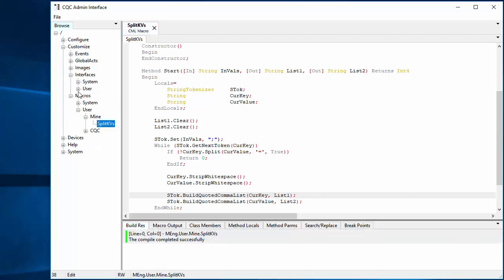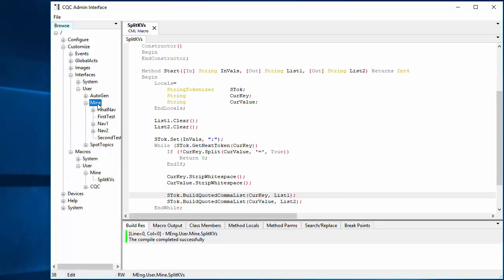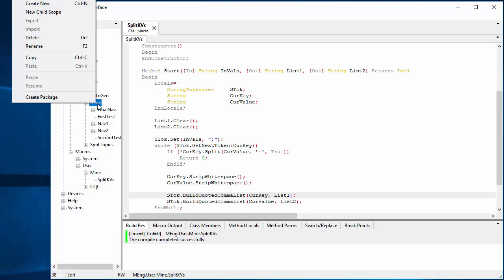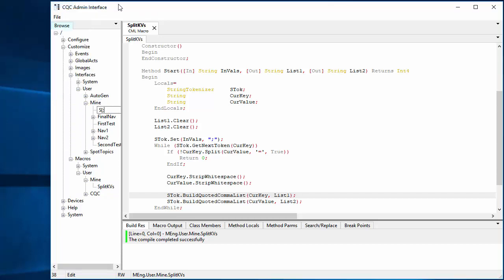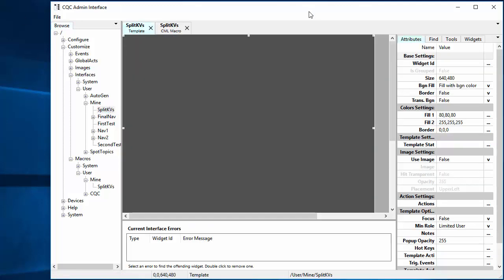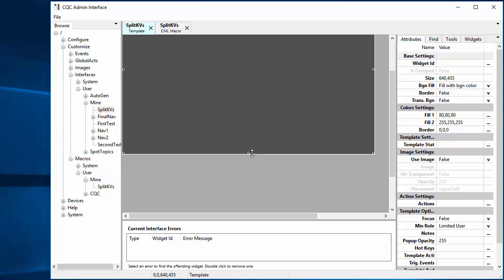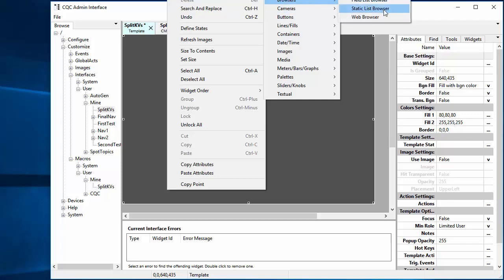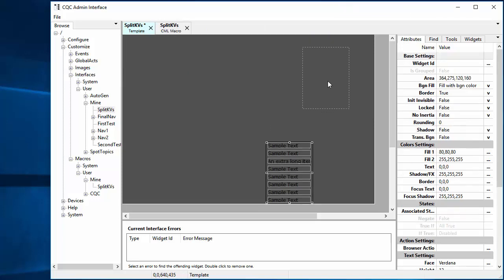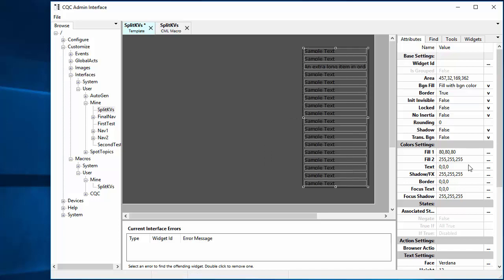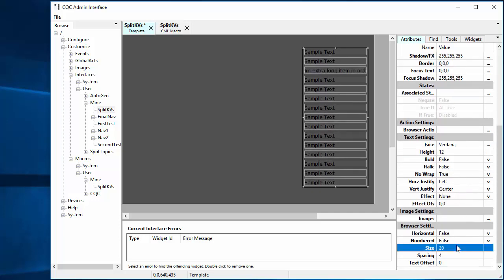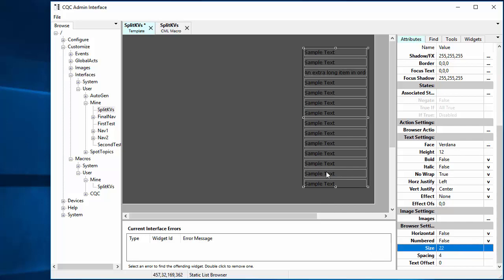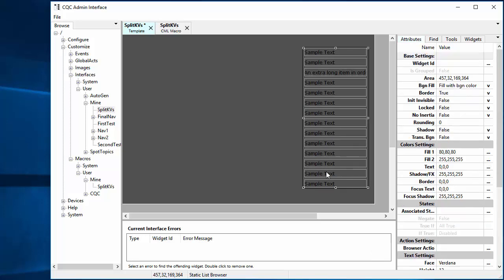So let's go to interfaces, user, mine, and we'll just call this one split KVs, same, so that they're easy to keep up with. So let's open that up, and let me size that down a little bit so we can see the whole thing. And so let's create a list browser here. So I'm going to do new browsers, static list browser, and let's put this up there. And I'm going to do a little bit of sizing here to make it look a little better. So I'll just bump the size of those up a little bit. And now I'll just size the actual guy here so as to evenly fit the slots.